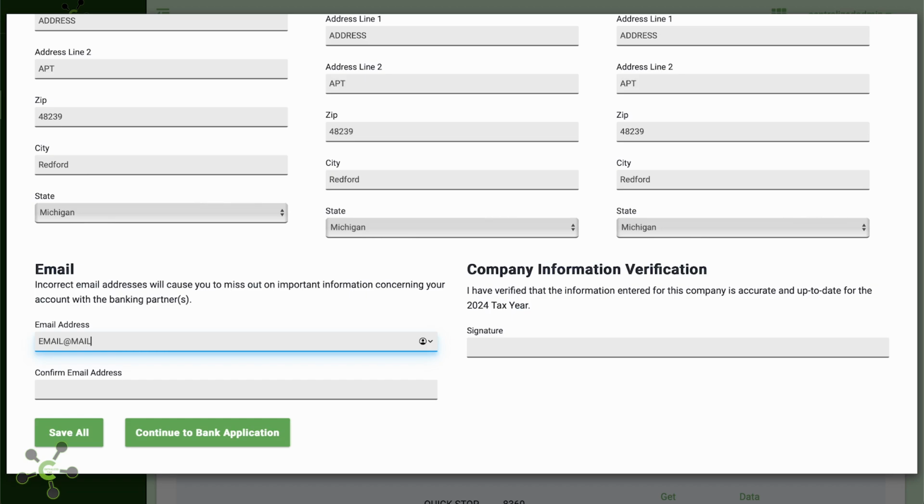Once everything is accurate, click Continue to Bank Application to complete the first part of the setup. If you see an error message like EFIN already in system, reach out to your account manager with details about the error and they will assist you further.